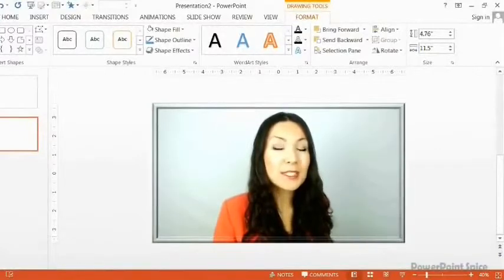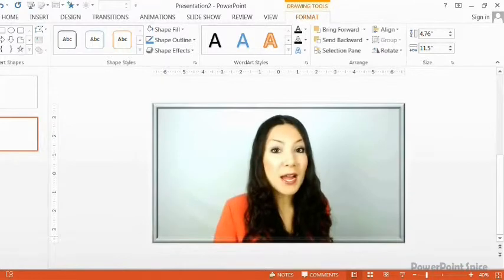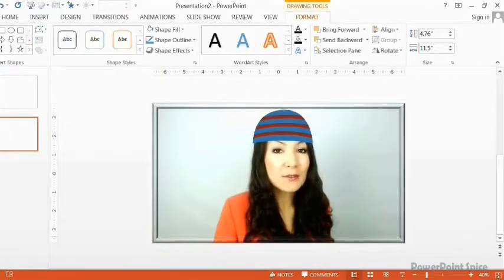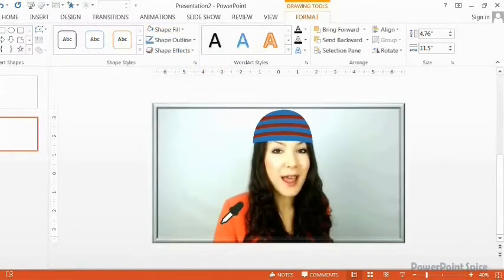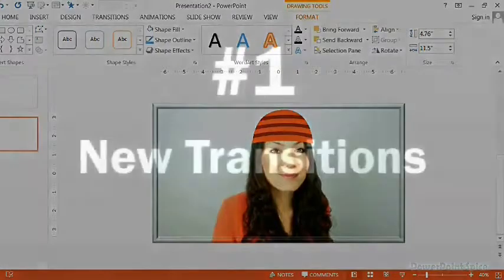The eyedropper tool is an extremely useful new feature. It allows you to color in objects with the same color as something that's already on the slide. So for example, if I have a hat that I'd like to match to the rest of my outfit, all I have to do is go to Shape Fill, select the eyedropper, and select my jacket to take its color and match it to the hat. And there you go, a perfectly matching outfit thanks to the eyedropper.